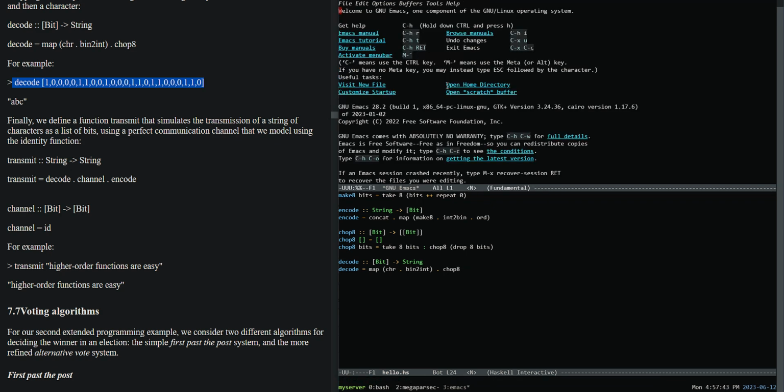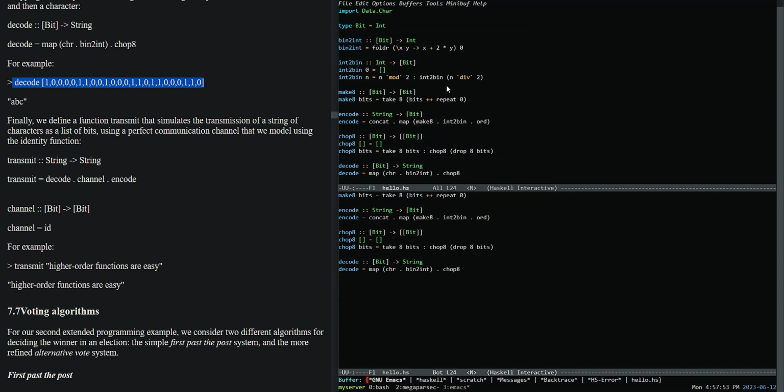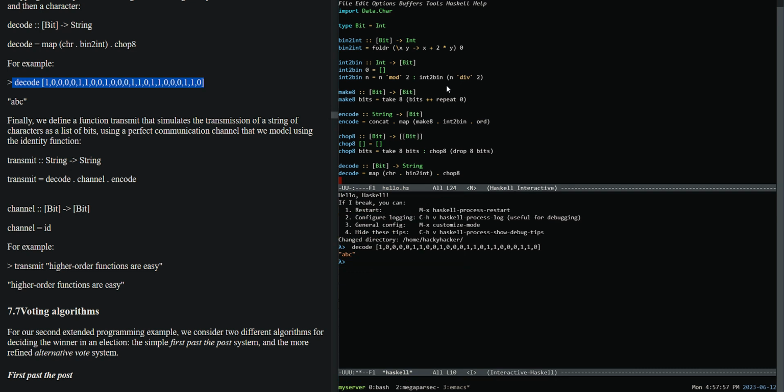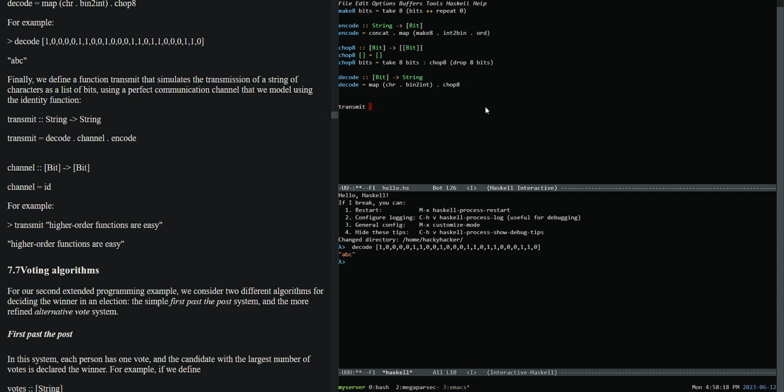Let's swap the windows back around though. Okay, finally, we define a function, transmit, that simulates the transmission of a string of characters as a list of bits using a perfect communication channel that we modeled using the identity function. Transmit, string to string, transmit is decode, channel, encode. Channel.